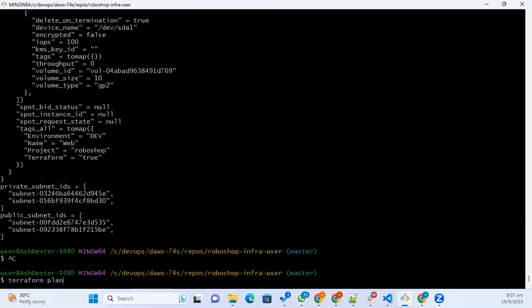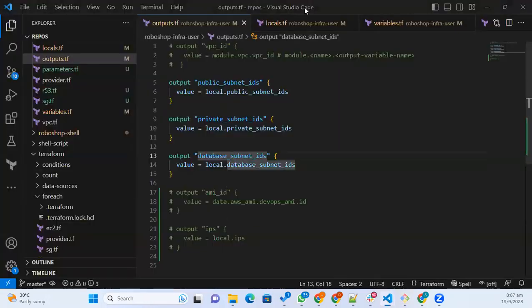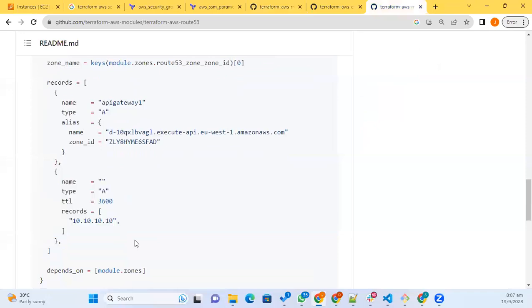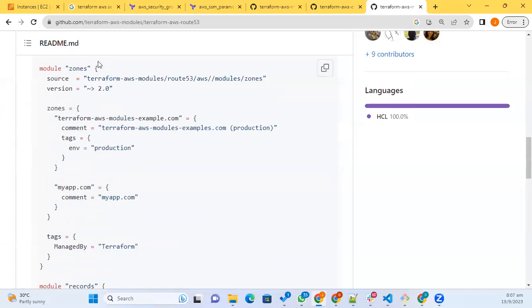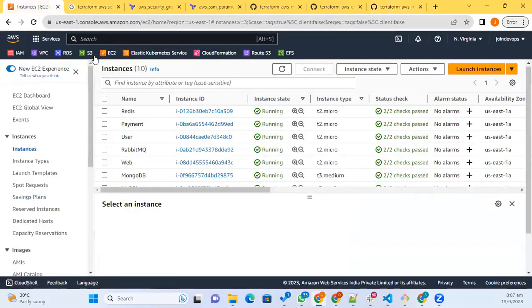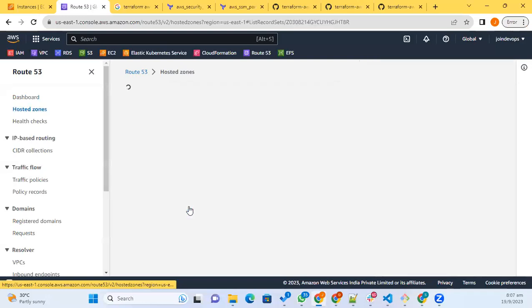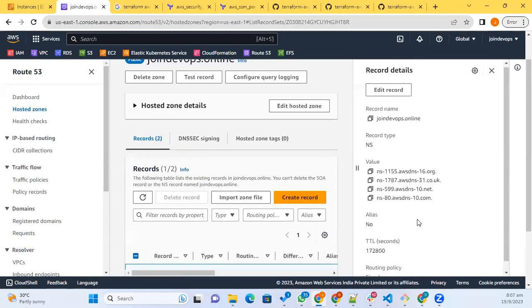Now Terraform plan, it needs to create 10 resources. So you can have tags. Do we have a tags option? Okay, I think only the hosted zone has tags. This is our hosted zone, and right now I have only 2 records. Records just don't have any tags option.